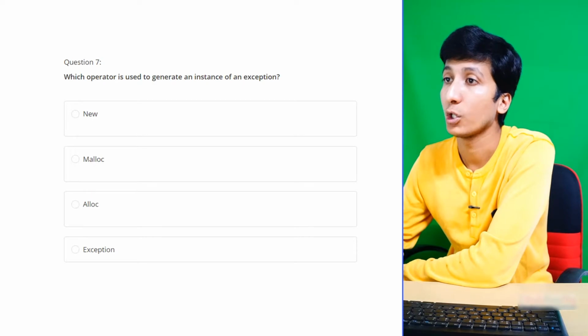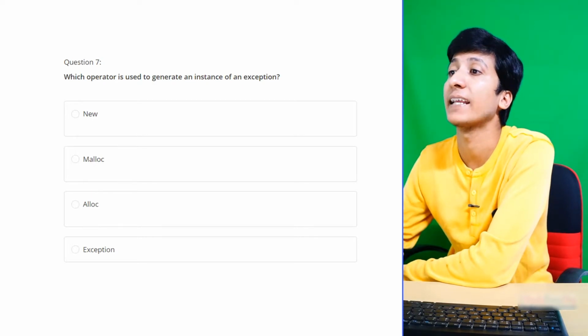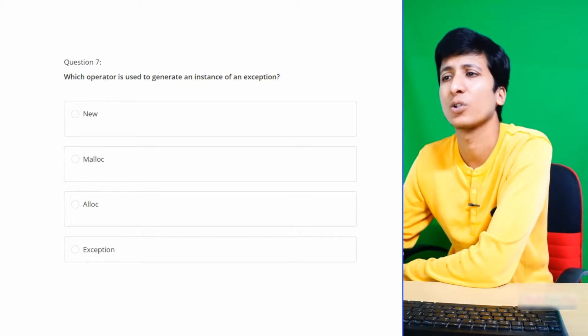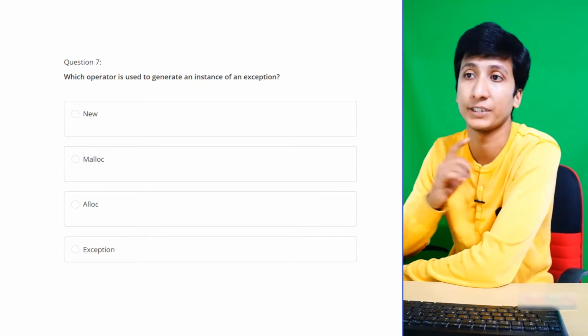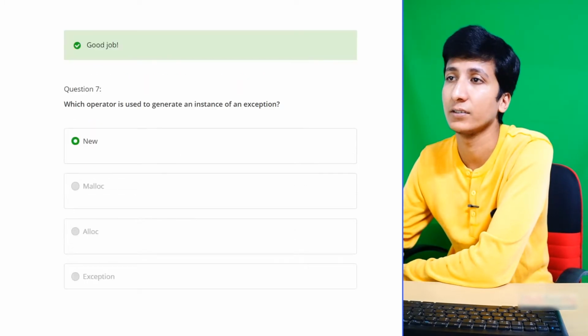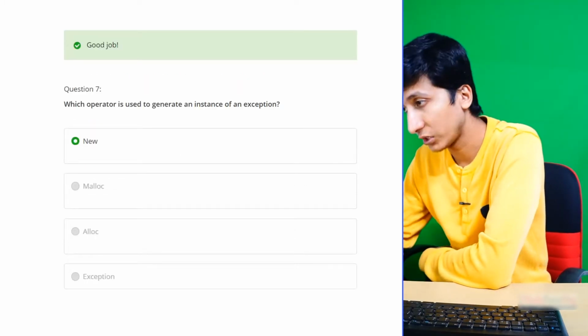Let's proceed further. The next question is, which operator is used to generate an instance of an exception? Now what is an exception? Exception is also a type of object. As a result, the new keyword would be used. Let me check the answer. Good job.